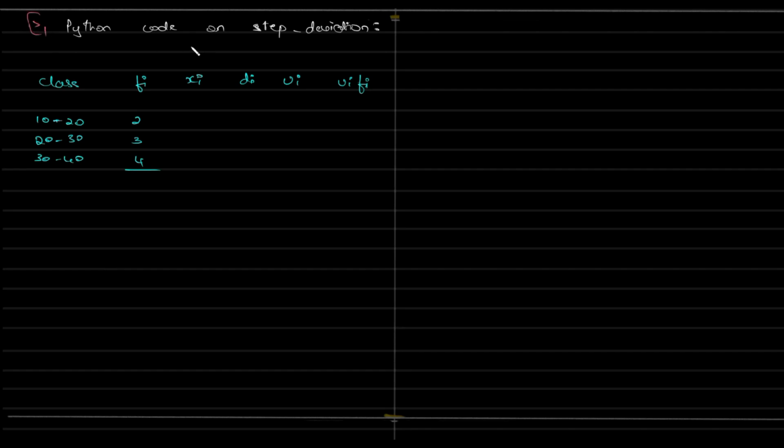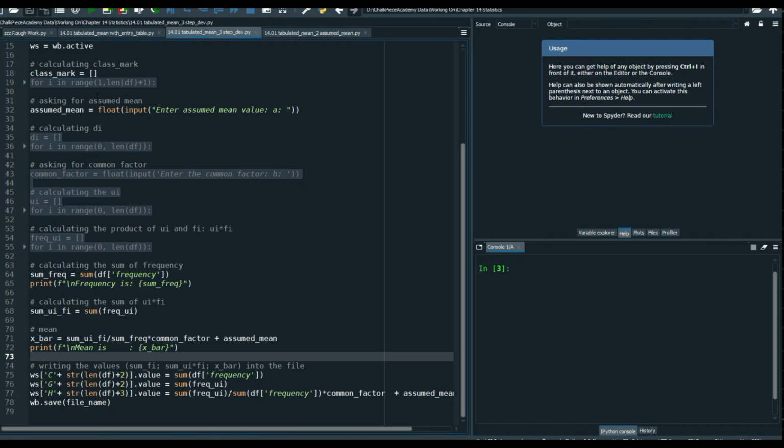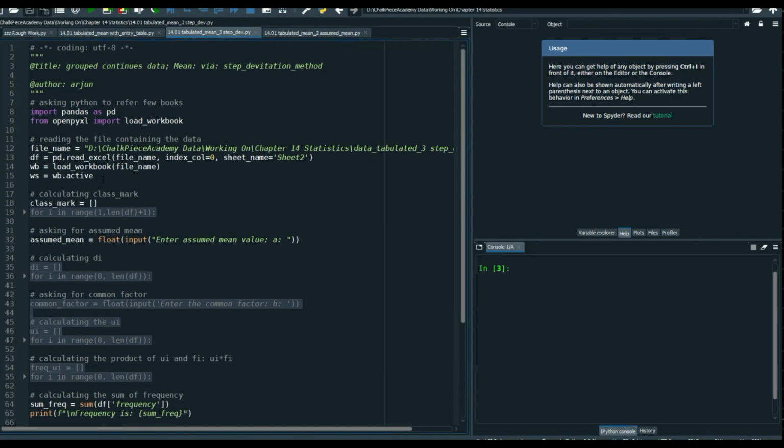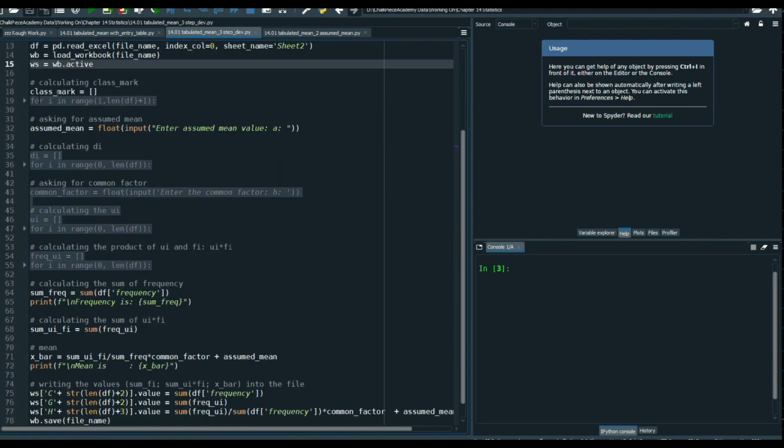Python code on step deviation method. So this is the example which we'll be using. The first thing that we do is we read the file, which contains the data. That's what the code does.